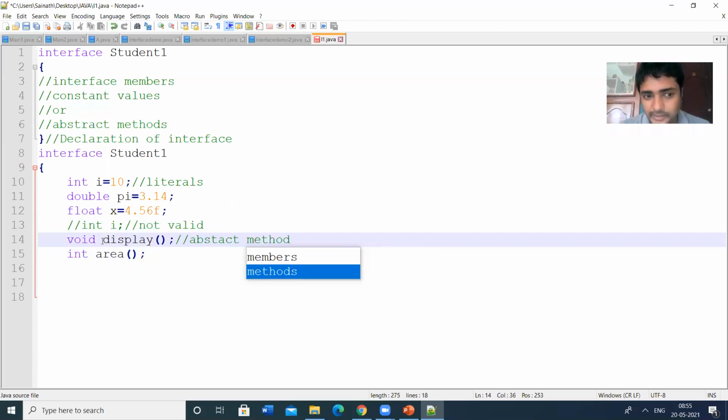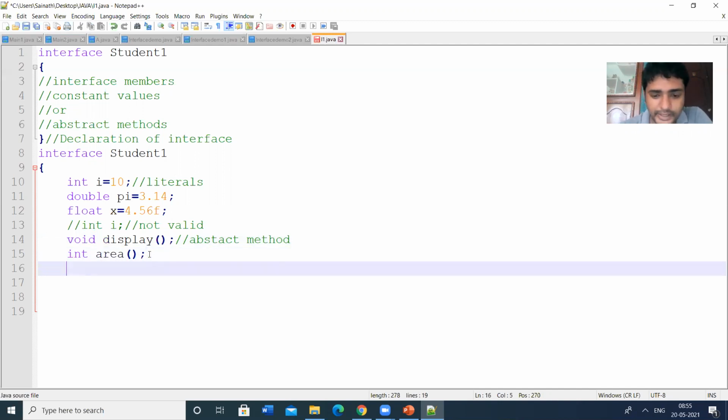That means the method does not have any definition here. The definition will be there somewhere else. So only the abstract method will be there. We don't have any method definition. This type of methods are called abstract methods. The class which consists of abstract methods is called an abstract class. So these are the abstract methods. Then we can close the interface.